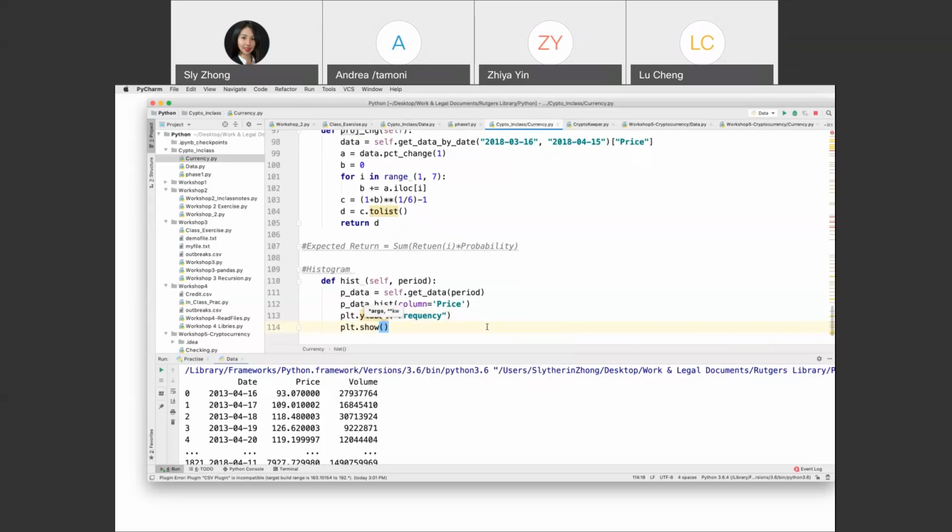If we run it right now, it will probably not show because we haven't called the function yet. But if you go to the completed code, you'll see that in the end we were able to call the function. Then the program would generate a histogram of price and later volume.